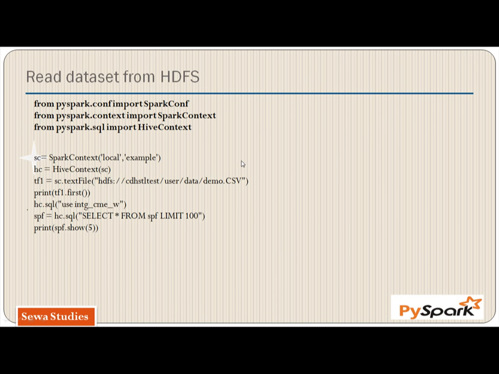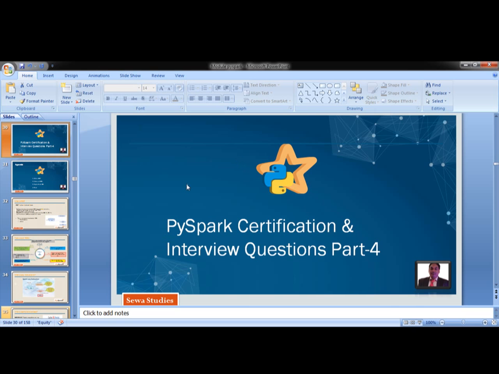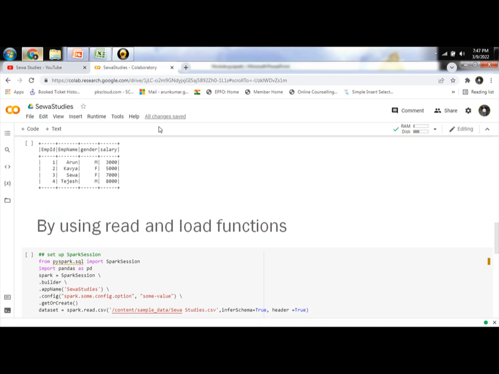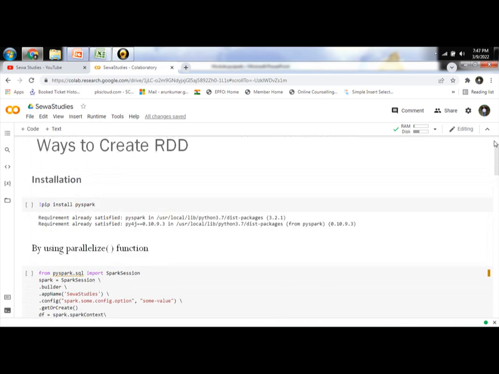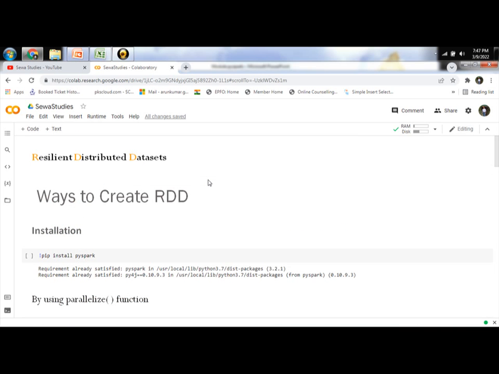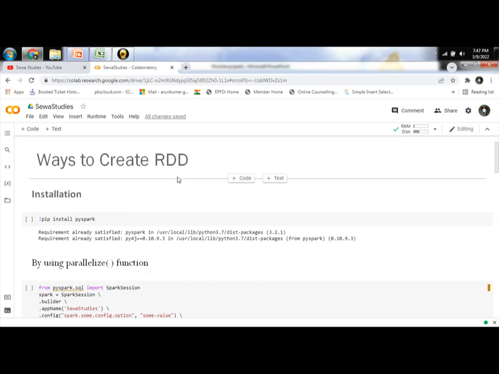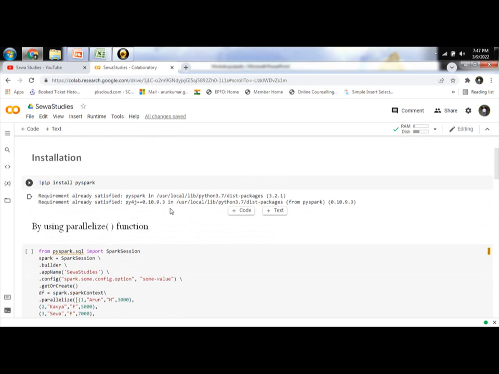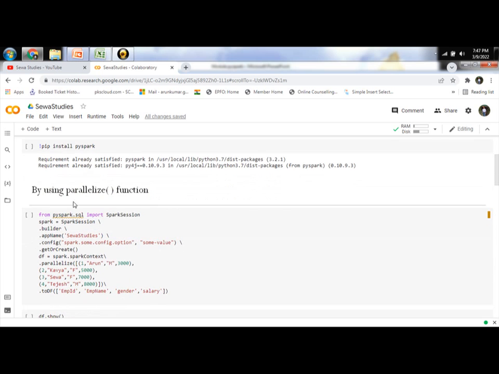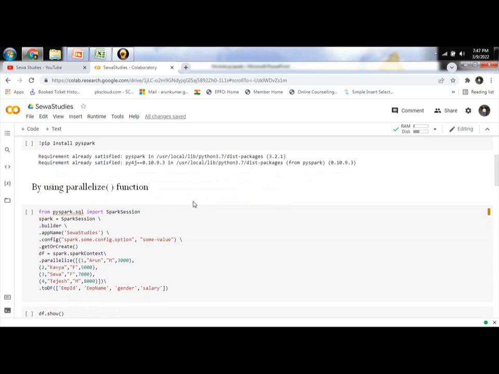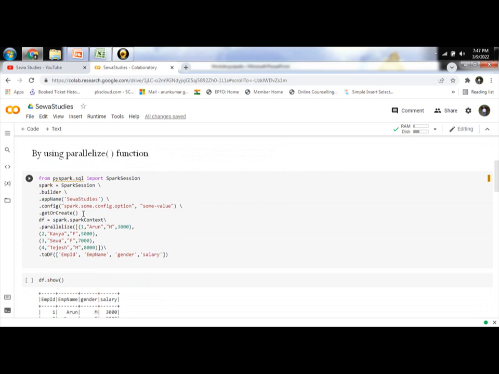And let's move to the demo part. I have the ways to create an RDD in Google Colab. First, to create an RDD, we need installation: pip install pyspark. In a few minutes it installs all the dependencies and the environment is created in your Google Colab. Then by using the parallelize function, you can put the Spark session and Spark context.